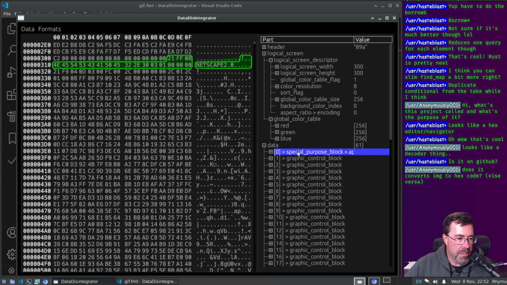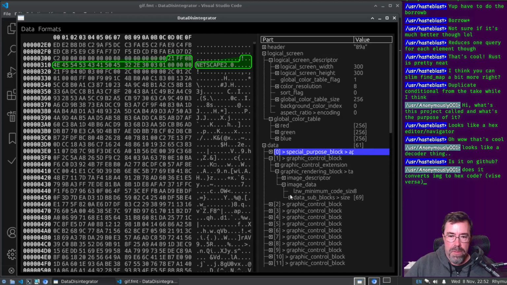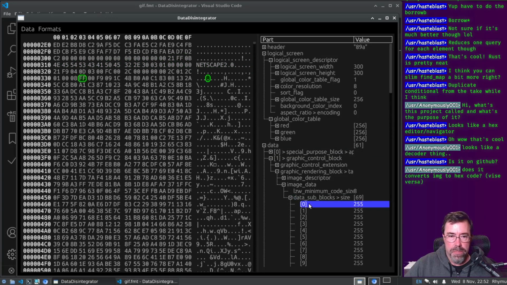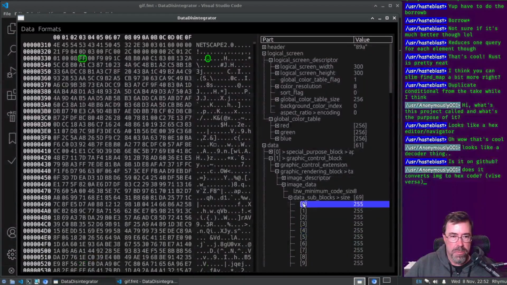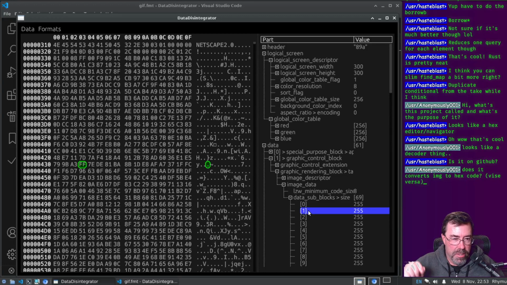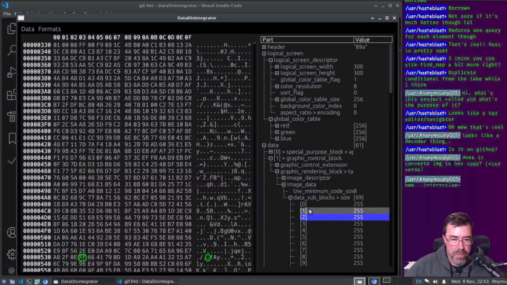Does it convert image to hex code? It gets us down to the LZW compressed blocks. So these are the sizes of the blocks, and it's actually skipping over the content, which is all of the bytes between these two is one LZW compressed data block. So it's getting down to the blocks, but not going into them yet, because that's where I stopped in the format description. It's a little bit complicated when the blocks are not adjacent to each other.